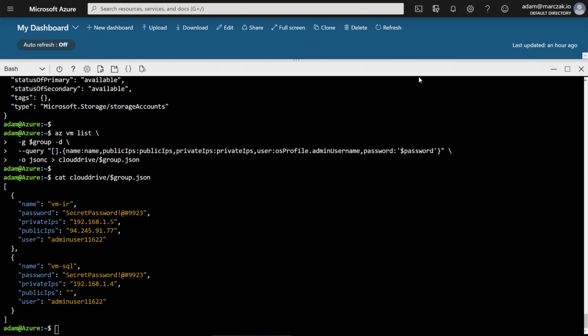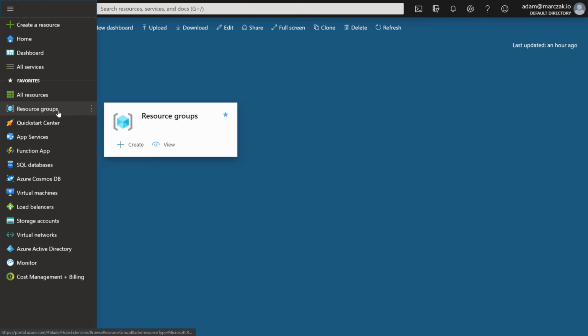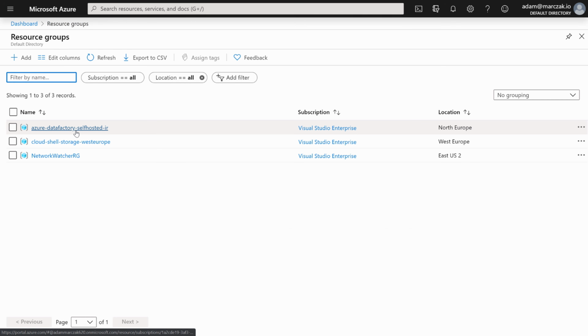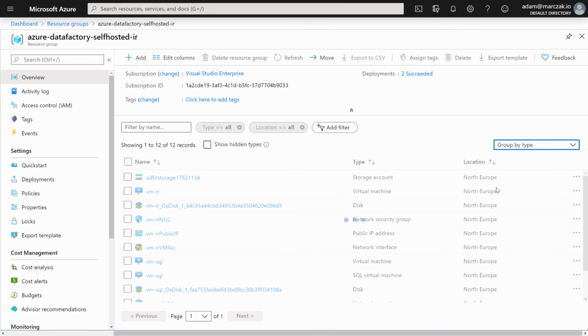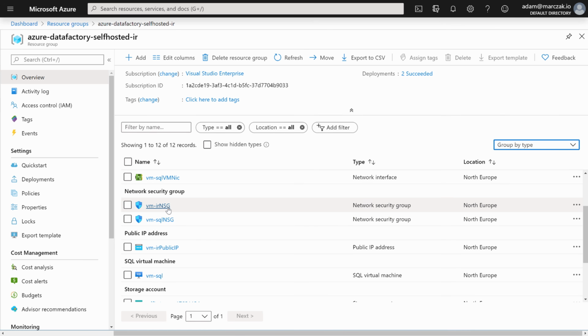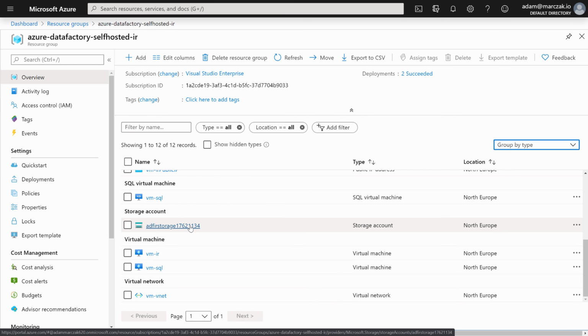So let's go back to the portal and close this, because at this moment we can actually hide it or close it. Go back to resource groups, open the resource group that was created, which is called Azure Data Factory Self-hosted IR, and you can review what is currently inside. As you see, currently inside you will have 2 virtual machines, one being the SQL Server virtual machine, and a storage account where we're going to put our data after extraction.